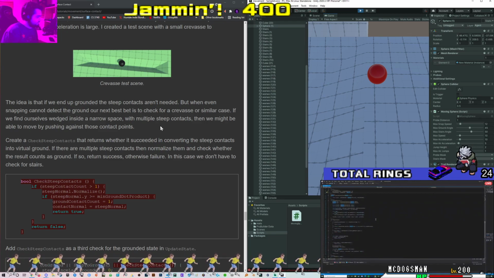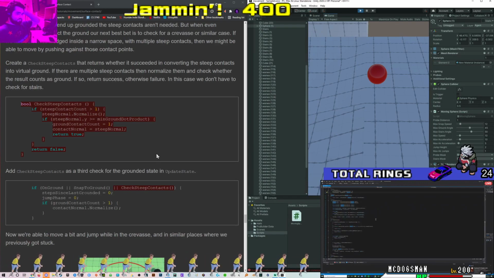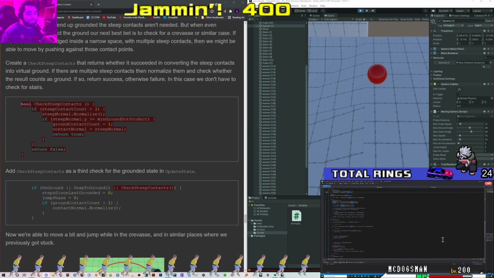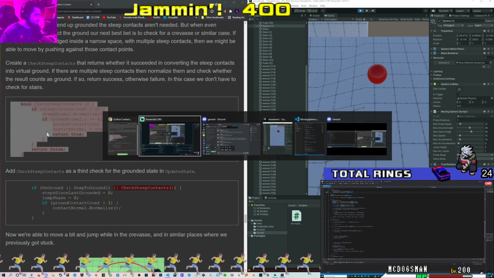Return true that returns whether it succeeded in converting the steep contacts into virtual ground. Okay. So it'll just act as if there's a flat ground there. Yeah, so it does just average them kind of the same as before, but it only does it when you call it. And it only gets called when you're trying to get pulled to the ground, but it's not working for some reason. And then it's just like trying to figure out why it's not working. Okay, well, I'll throw this method in there.